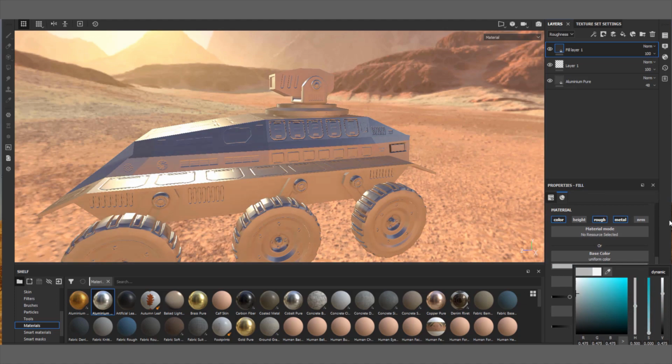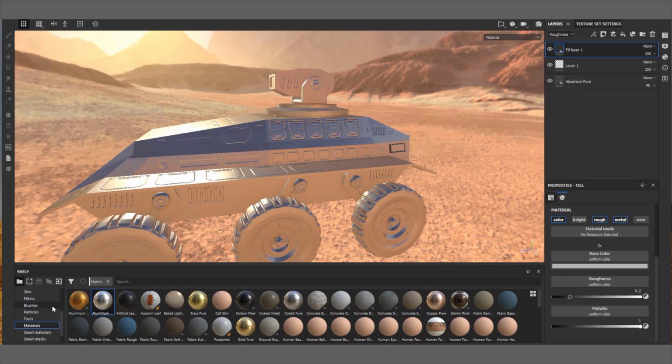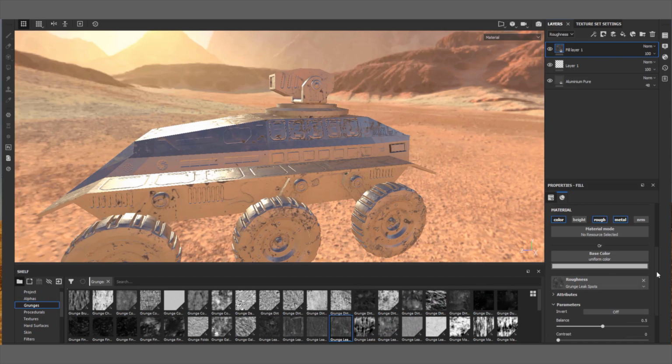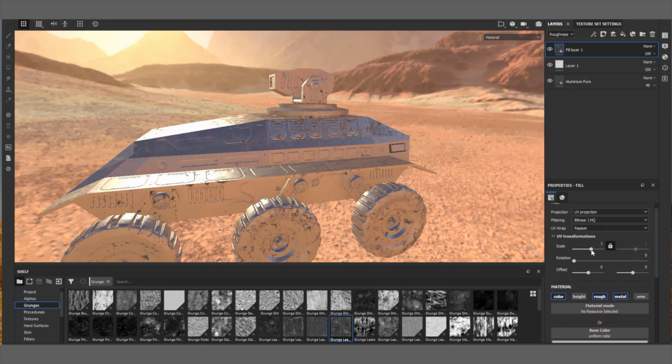All right. And then I want to add a grunge on it as well. So let's find our grunges. I'm going to probably go with the same one here, grunge leaks. We're going to put that on the roughness. All right, and then we're going to come back up here, and we're going to change the scale just a little bit. Something like that. And then we're still selected on roughness right up in here, so we can go to its opacity and change its opacity just slightly. Okay, cool.